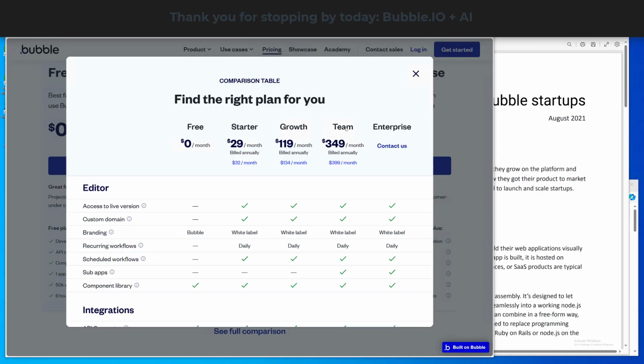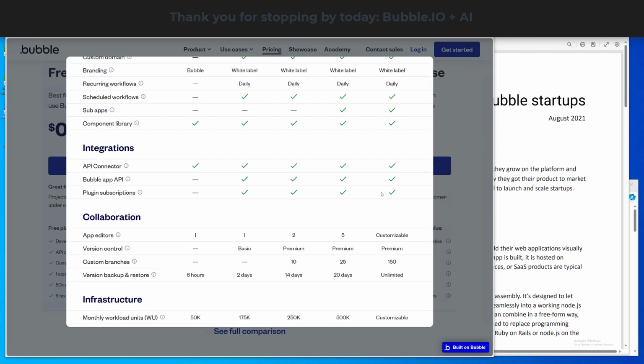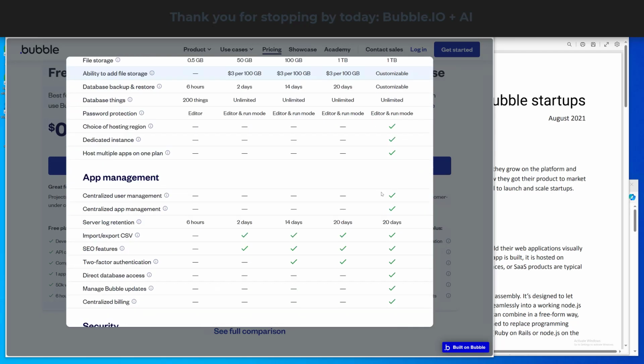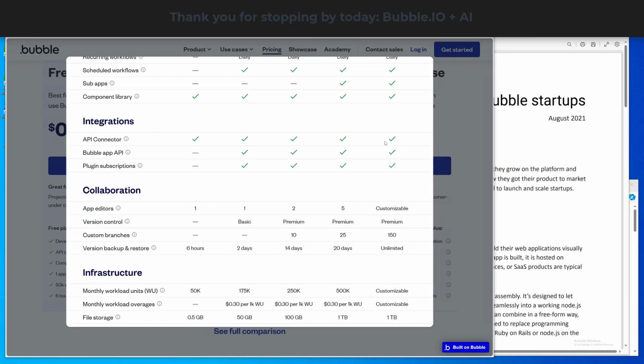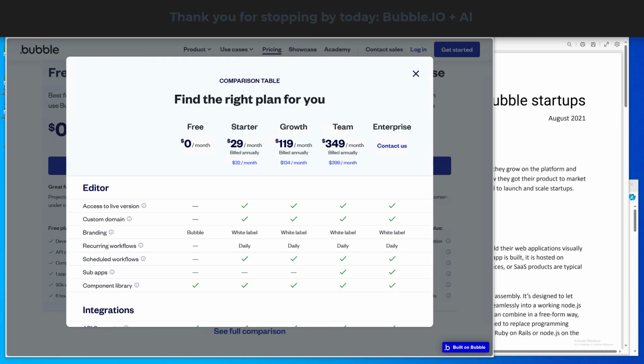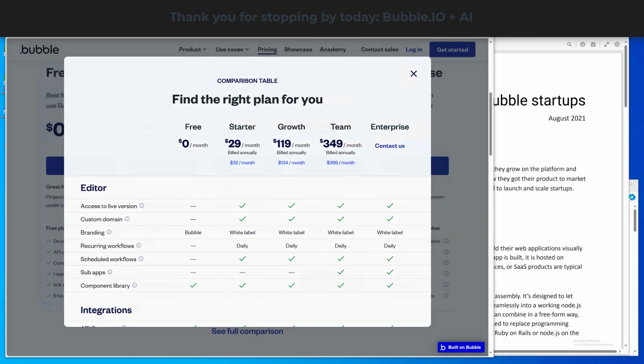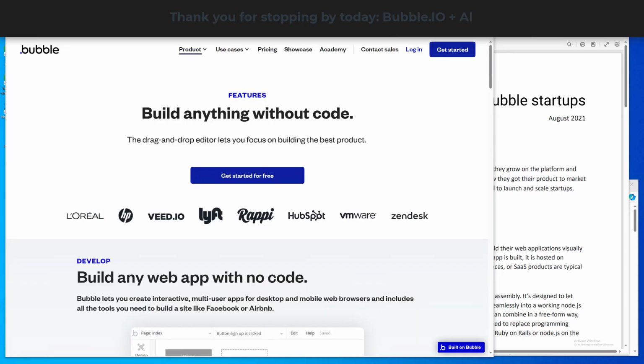And they have the comparison table so you can look at it in more detail to see where you might need to fit in if you were going to use this platform. All right, so let's get out of that. This is their features page, build anything without code. The drag and drop editor lets you focus on building the best product. And they're listing some companies there that are using it.